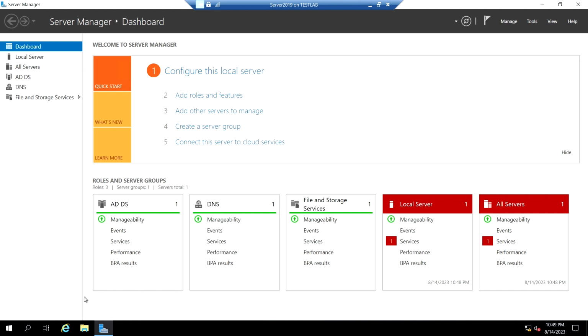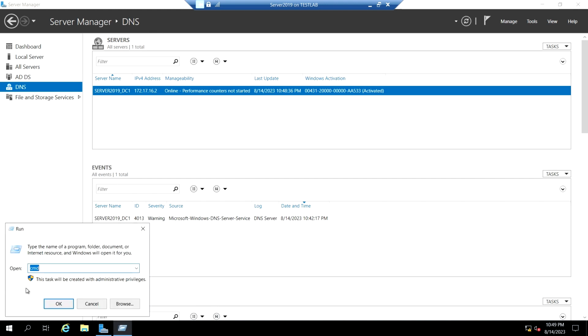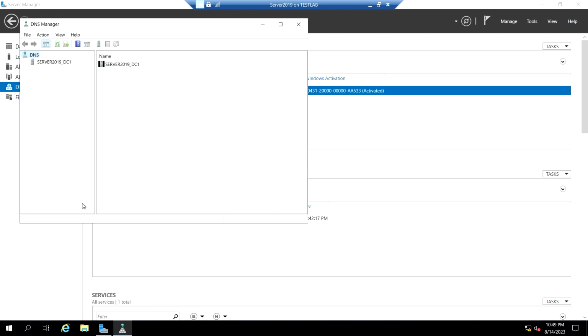So what are the differences between forward lookup zones and reverse lookup zones? Forward lookup zones are used to map a host name to an IP address, and reverse lookup zones are used to map an IP address to a host name. So first let's configure the DNS. You can configure it from this option, or you can use this command, dnsmgmt.msc. Okay, so this is our DNS server.